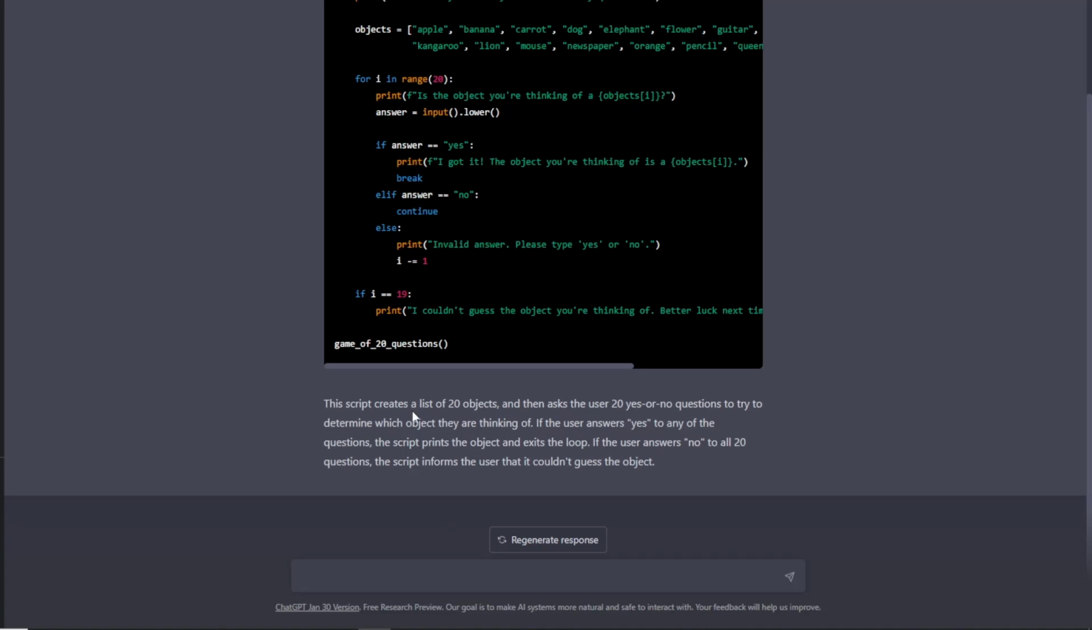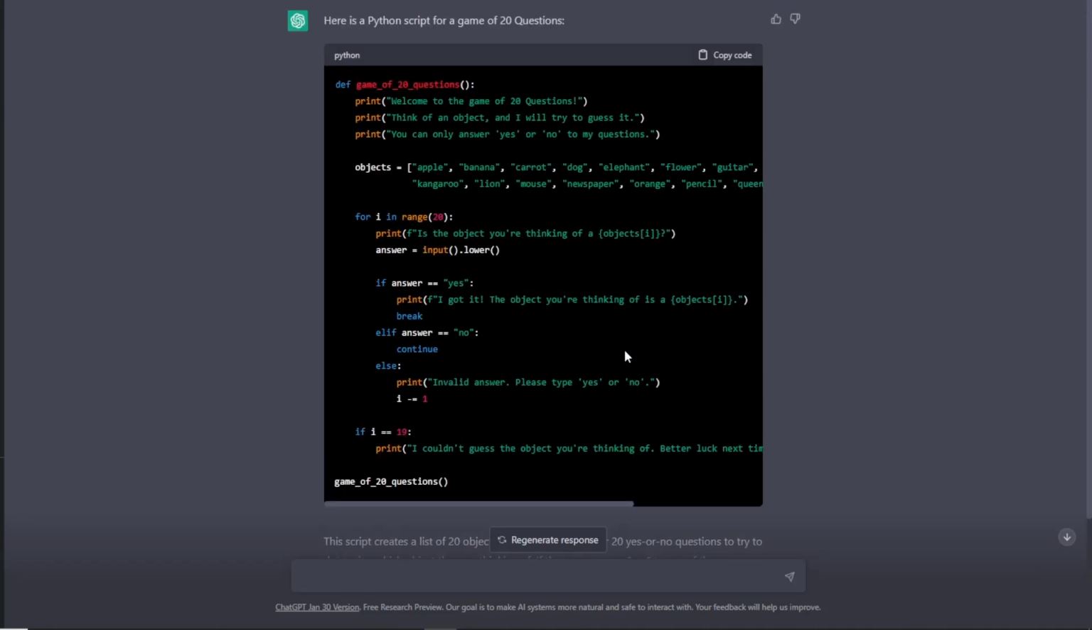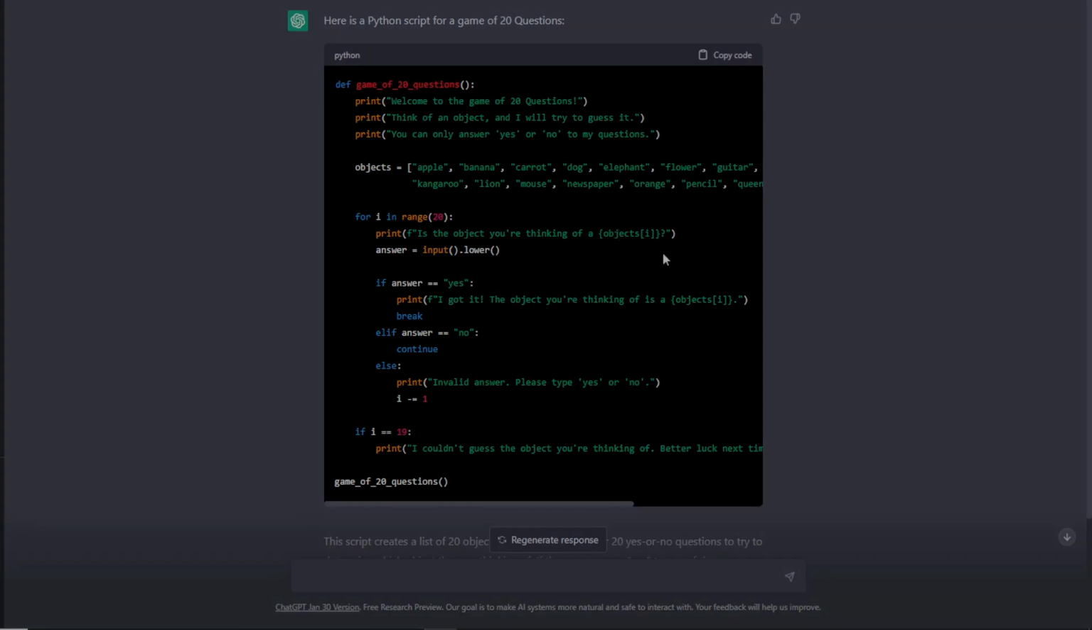It said, the script creates a list of 20 objects and then asks the user 20 yes or no questions to try to determine which object they are thinking of. If the user answers yes to any of the questions, the script prints the object and exits the loop. If the user answers no to all 20 questions, the script informs the user that it could not guess the object. Not exactly what I was hoping for, but still quite pretty cool code that we can test out in Visual Studio. So let's see if this works.